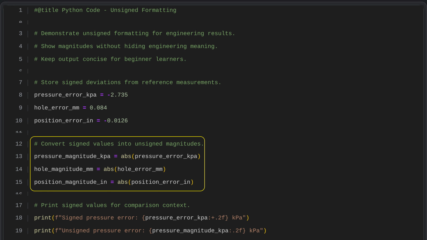Take the absolute value of each signed error to focus only on its size. This gives the magnitude of the pressure error in kilopascals, the hole error in millimeters, and the position error in inches, without considering direction. Using magnitudes makes it easier to compare how large the deviations are without positive or negative signs.